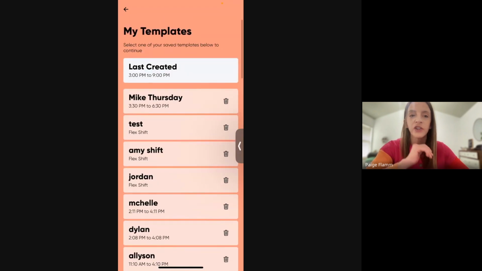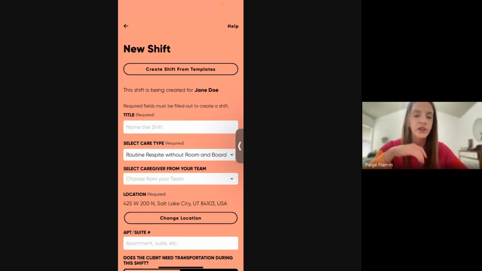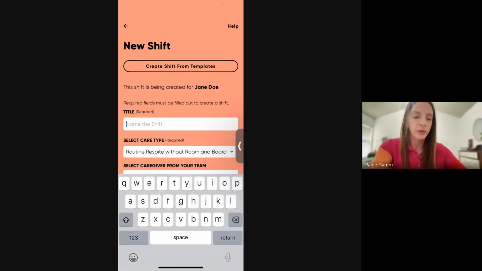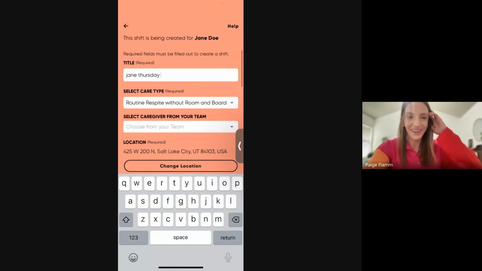So all the data will just populate for you, and all you have to do is change the dates and times, and everything else will be filled in. So for people that are doing the same exact shift every single day, that's just a really helpful tool for you to have. But we will just name this shift Jane Thursday because it's Thursday and our demo person's name is Jane. But as you know, you can make the shift titles whatever makes the most sense for you.